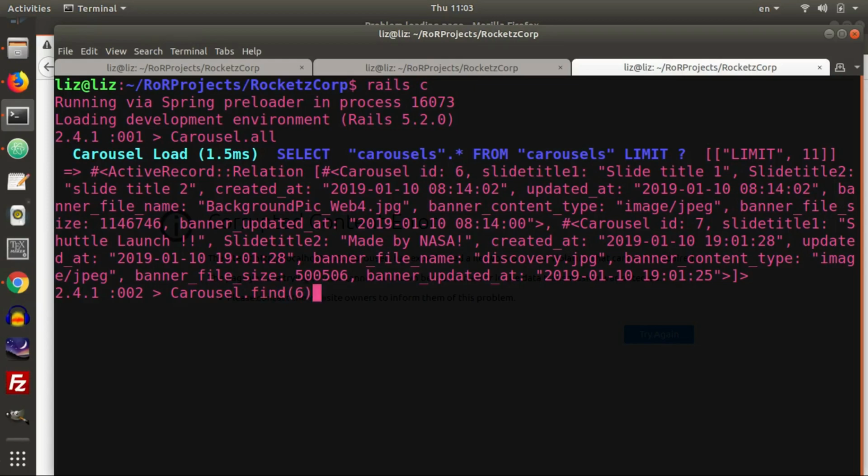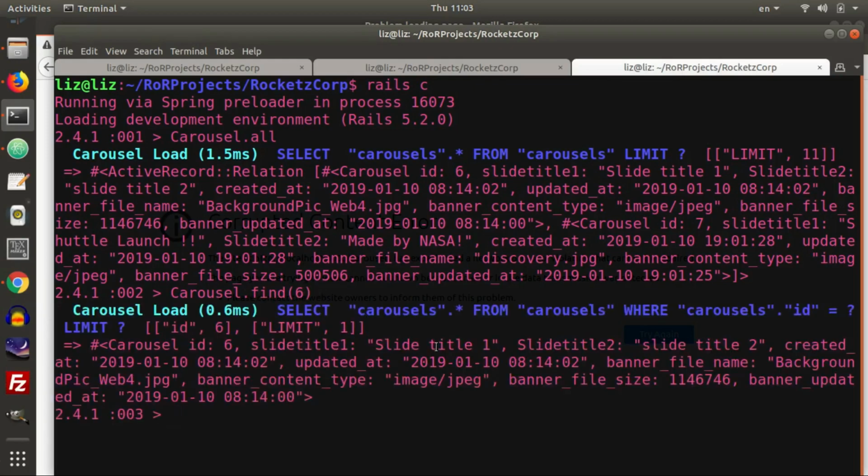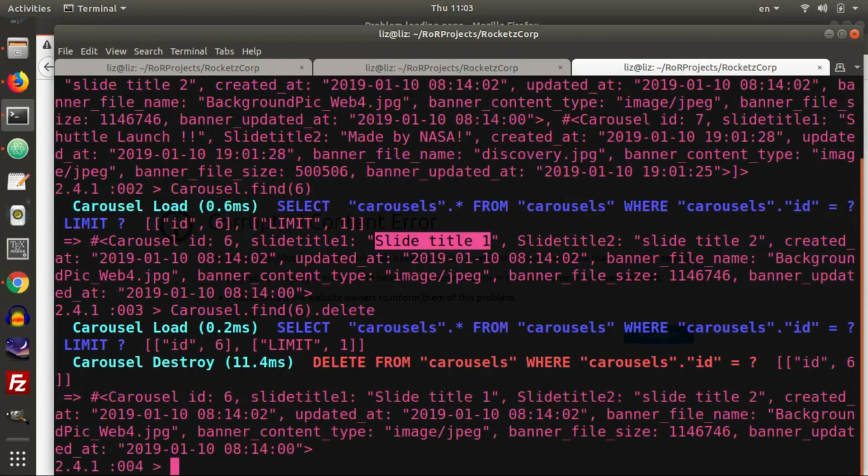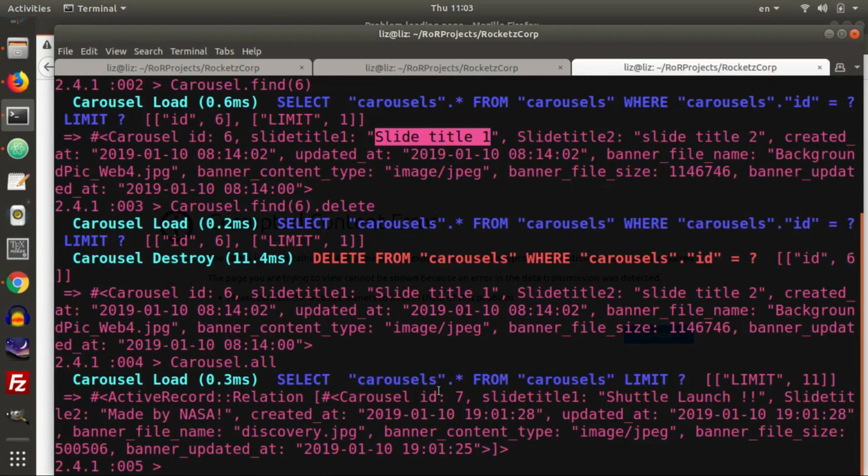So here, to delete it, I found my extra entry, which has an ID of 6. This says slide title here. It's not the same title as we did when we uploaded it. Okay, so I deleted it, and now I only have the same. You should have exactly the same as me. We have the shuttle launch for the first title, and I have this picture that I uploaded, discovery, and the second title is made by NASA.